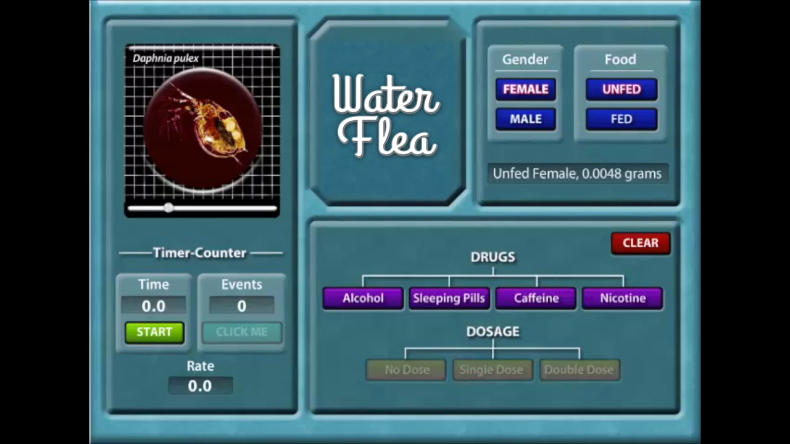Welcome to the water flea simulation. In this simulation, you'll test various drugs in different dosages to study their effects on the heart rate of a water flea. To start your investigation, you'll first need to find the normal heart rate of the water flea.